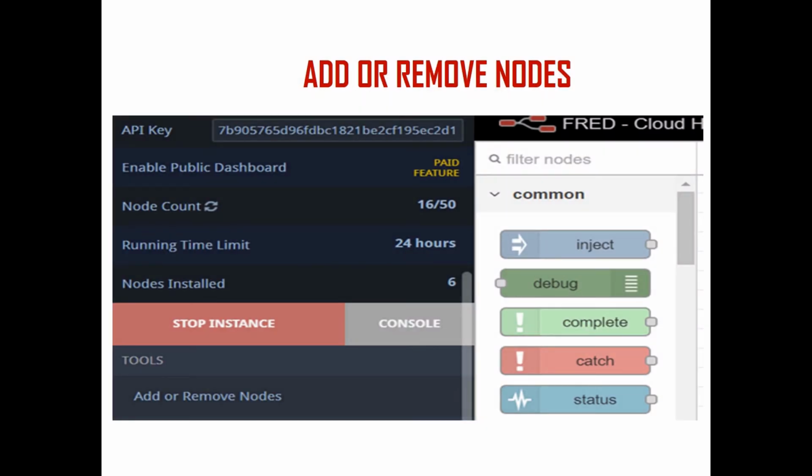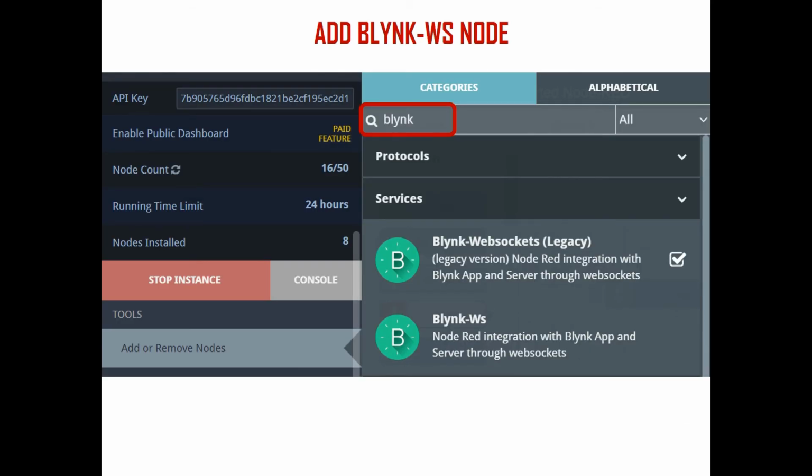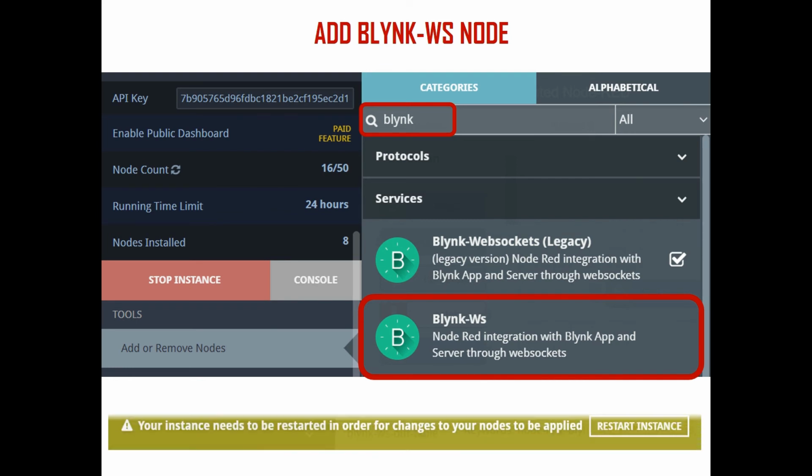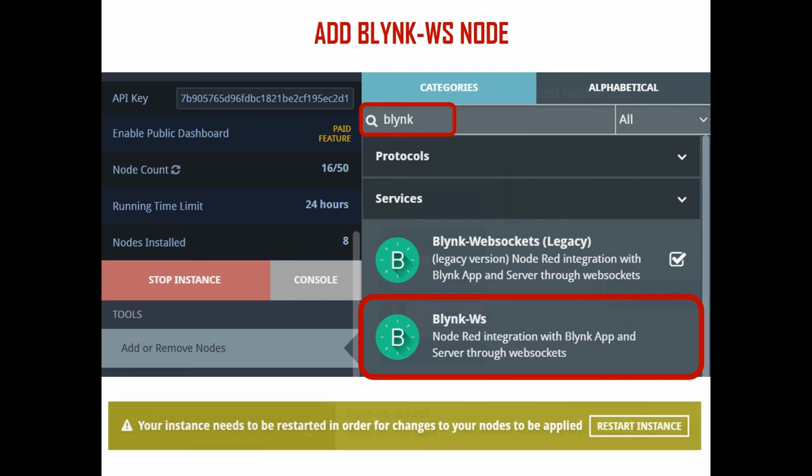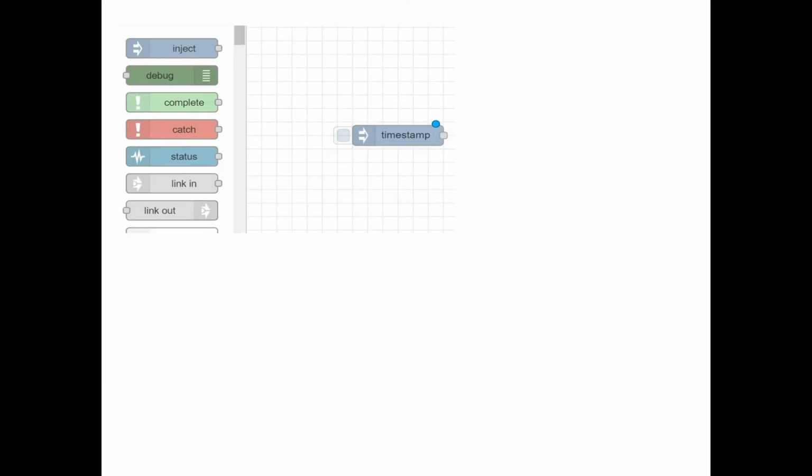Okay, now on the left hand side, you will see a button called add or remove nodes. Click that. Then in the search box, search for Blynk. You can see Blynk WS as shown here. Just click that. It will automatically install Blynk nodes in your FRED IoT platform. Then it will ask to restart the instance. So click the restart instance button. Delete everything in the white color project space.